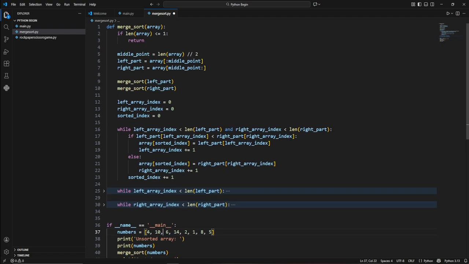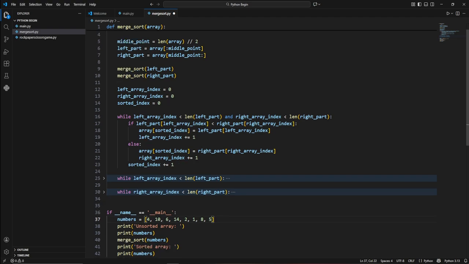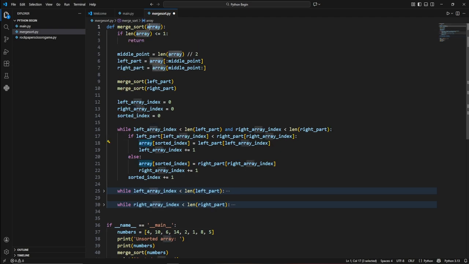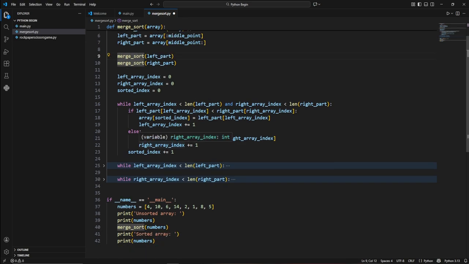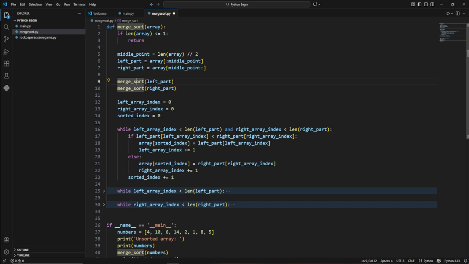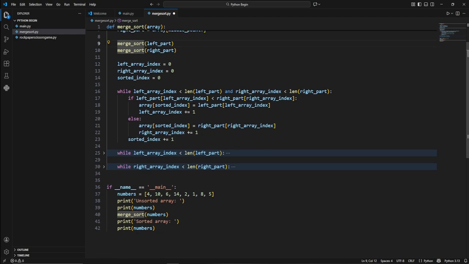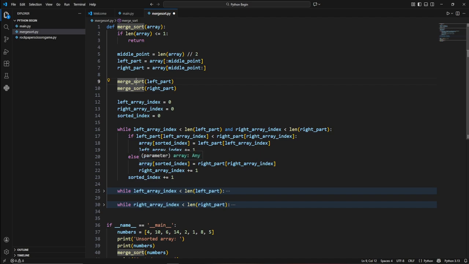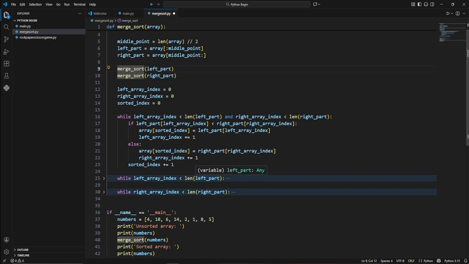I guess we don't have array defined anymore. I guess we don't really need it. This is recursion, calling the function inside itself. So it's going to choose, I guess, array. We could call it 4, 10, 6. The sorted index would be index 0. That would be 4. 4 is equal to left part index.